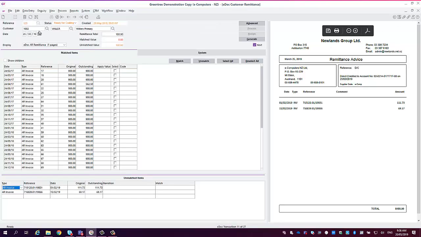Okay, so it's found that customer. Of course, I can change the customer. It might have something wrong, or it might not actually be able to find that customer. So I can just select the customer as I normally would, and it will just load any invoices or transactions that are sitting there against it.